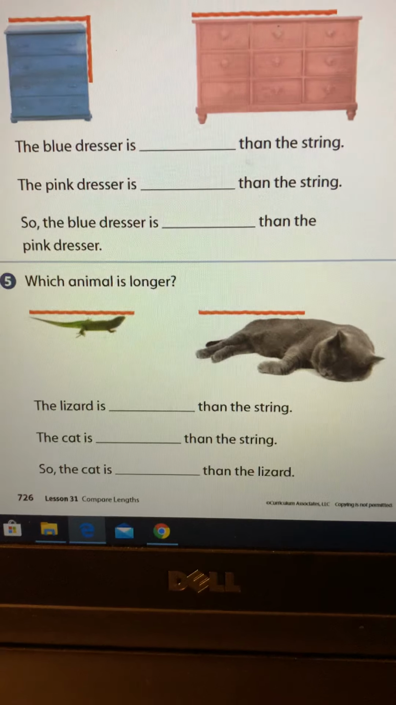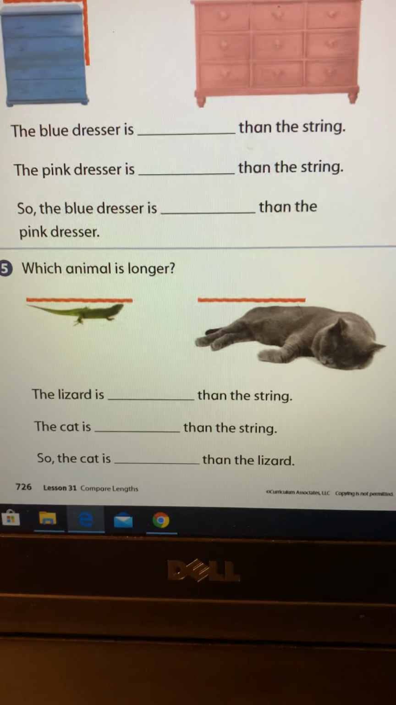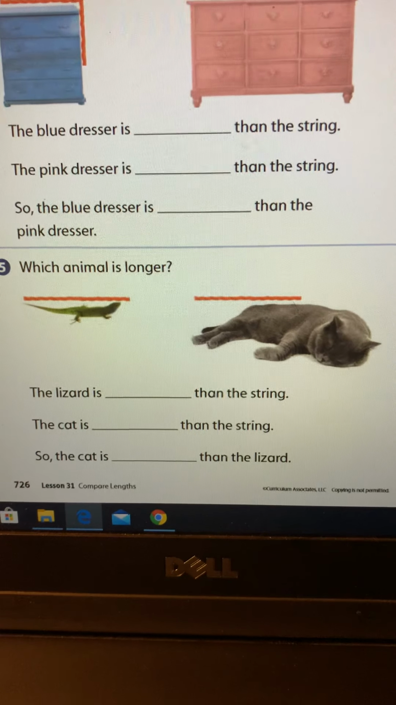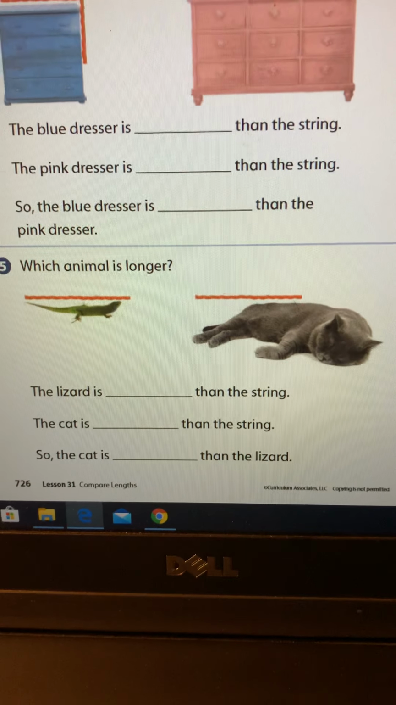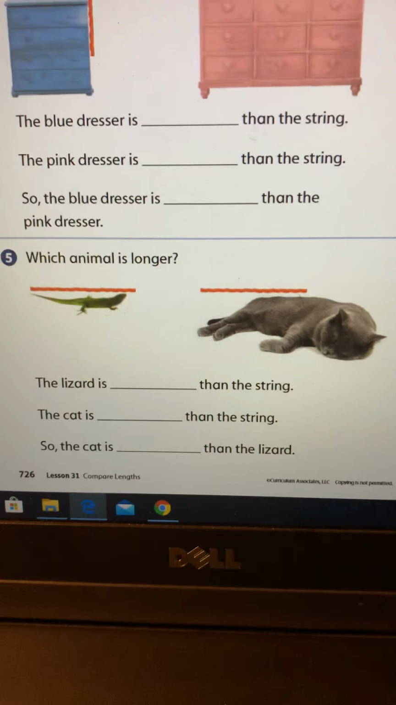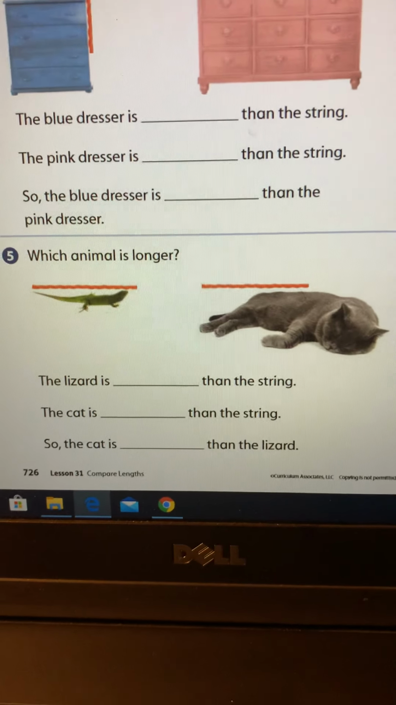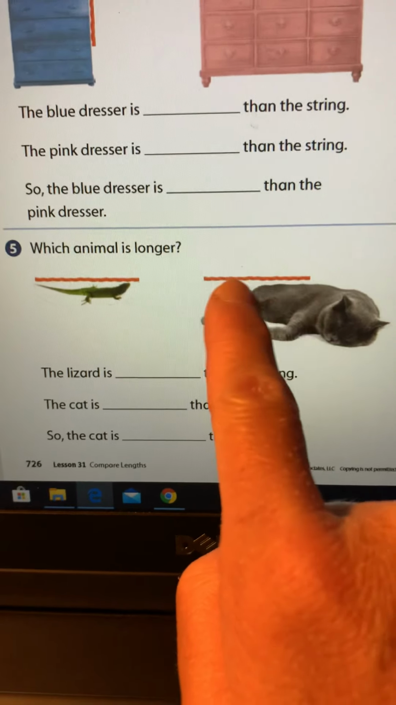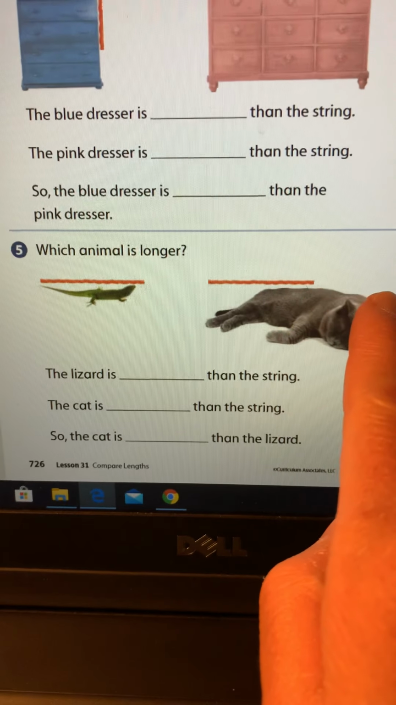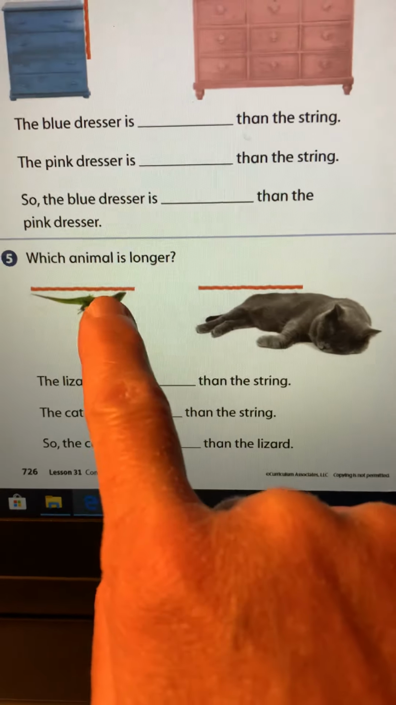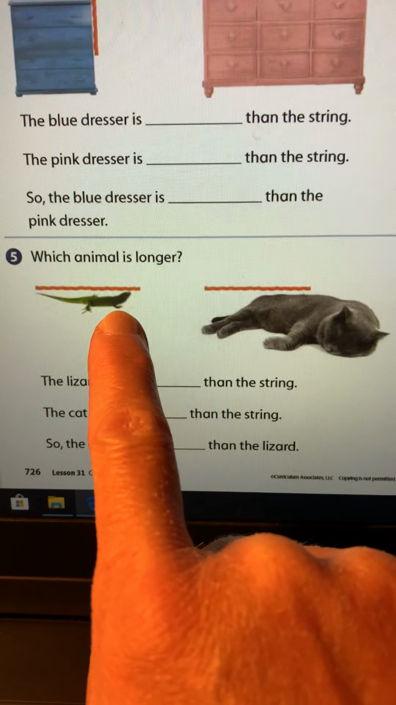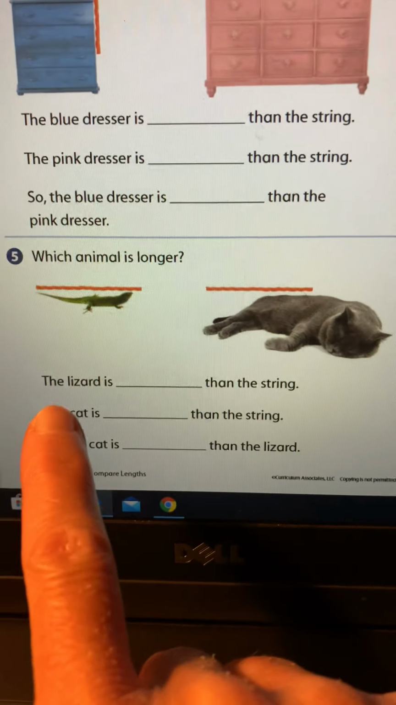Okay, let's look at that kitty cat and that lizard. Same piece of string. Do you think they're the same size? They're not the same size because if you look at that iguana, that's the same string that goes on the cat. Uh-oh, the kitty cat needs a lot more string to be the same size as the iguana. So we now know that the iguana is shorter.